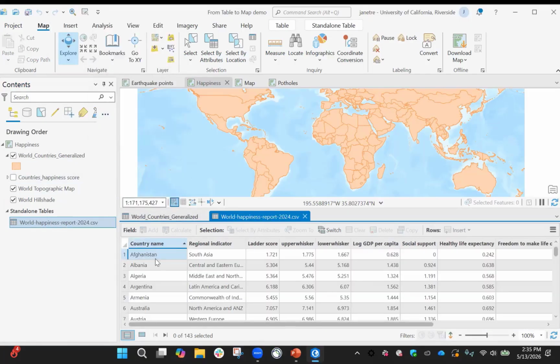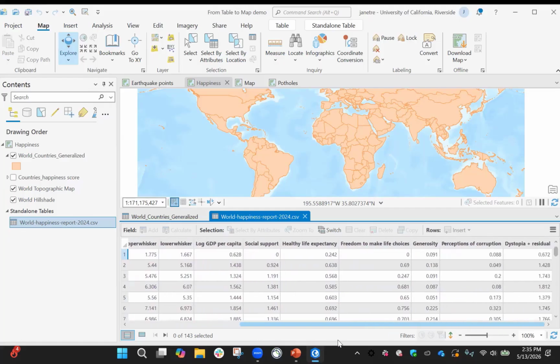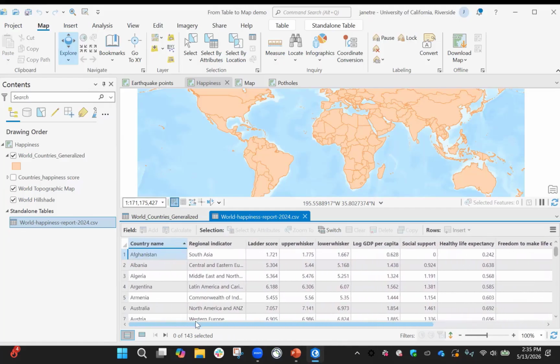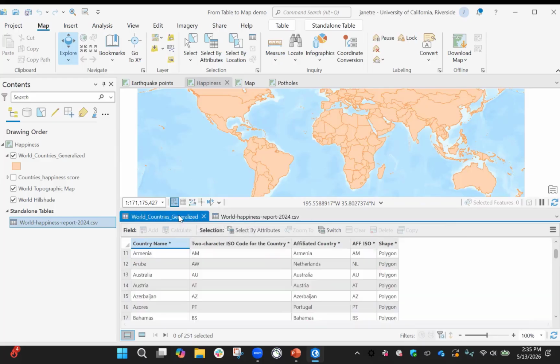And you can see that there's something called country name, and there really isn't anything else here that would even come close to being something I could use as a geographic identifier that would match the layer I have. So I'm going to use country name here for sure. One thing you might want to see is that here I have 143 rows in my table, but in my world countries map rather, I have 251. So I know there's going to be a lot of countries that are not represented in the survey and are going to end up being a null value on my map. But you have to do what you have to do, right? So I'm going to close both of these tables now.